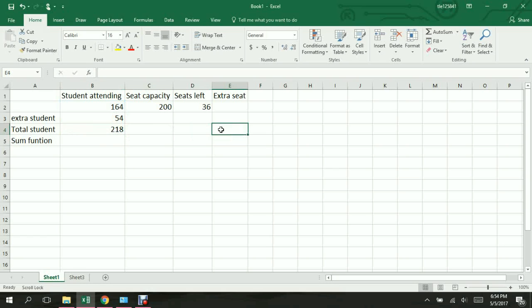Then we solve the main question, how many extra seats, by typing in equal 218 minus 200 and minus 36 and enter. So we need 18 more seats for students.